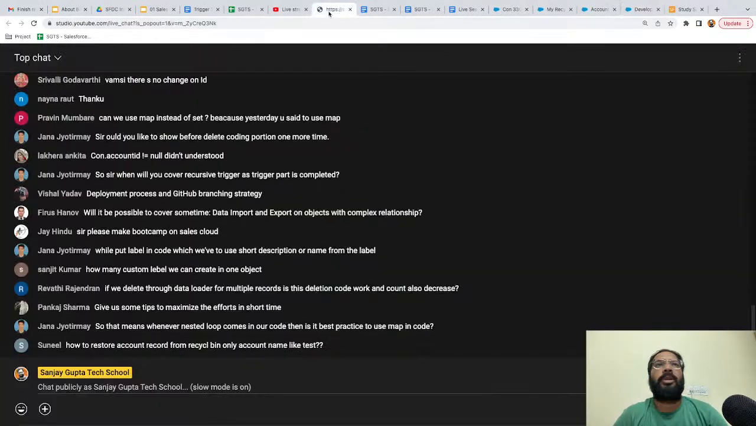Okay, so let me take more comments. Ankita is asking about con.accountId not equals to null. Basically, here what we are trying to check is whether the contact which you deleted or inserted or undeleted is actually related to a particular account or not. Account ID is a lookup. If it is not null, it means it is connected to a particular account.